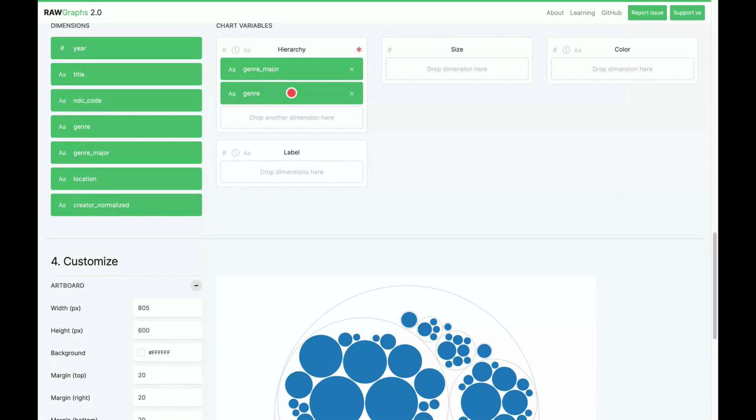The hierarchy slot accepts several columns in order, placing the broad category genre_major first and the finer genre after it creates a hierarchy of outer and inner circles. The order you drop them is the order of the hierarchy.